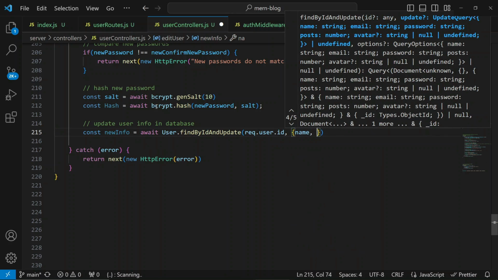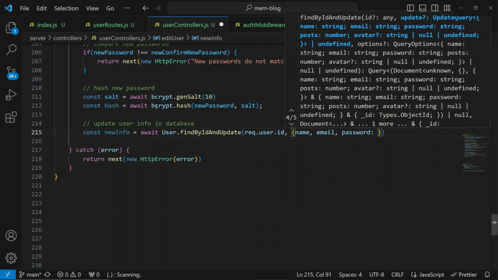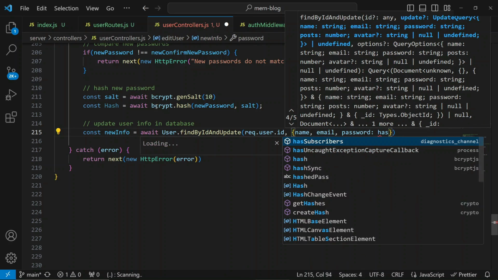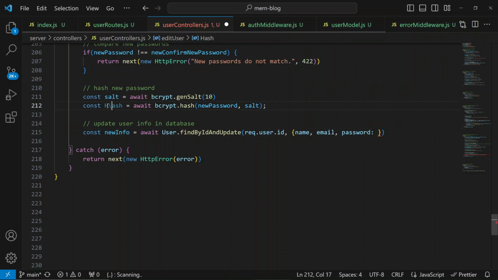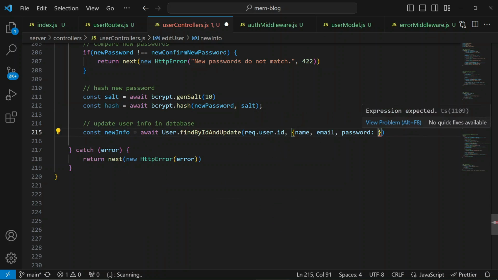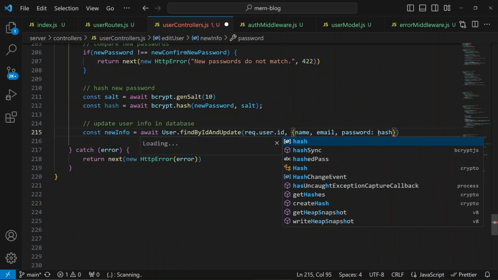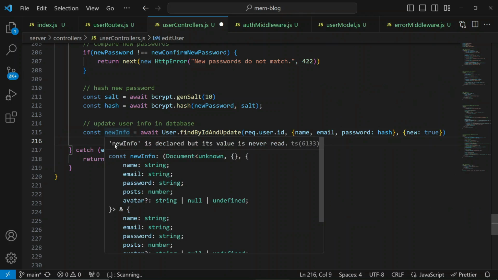The name is going to be the name, email is going to be email, password is going to be the hashed password. That's hash. Is that what I call it? Why did I make it capital? It should just be hash, or hashedPass, whatever. Then new: true, so that it returns the newly updated user info.